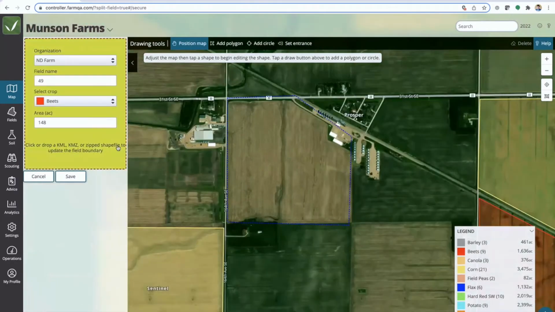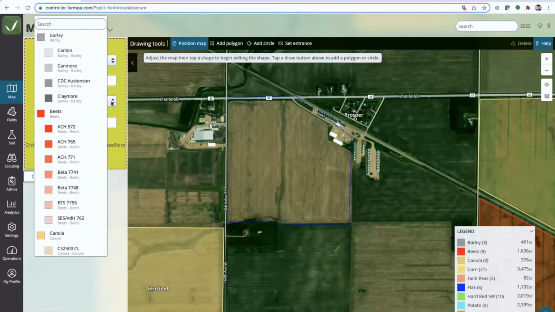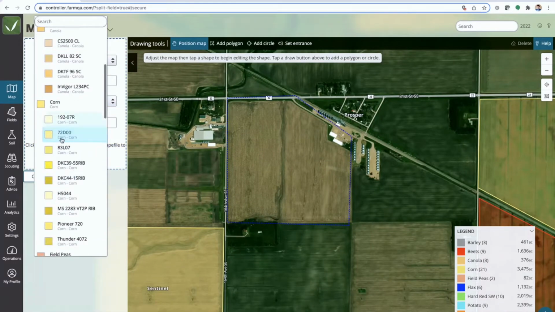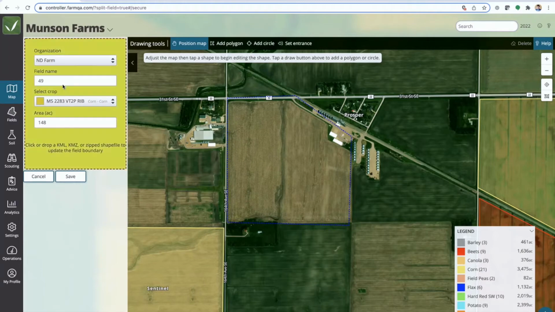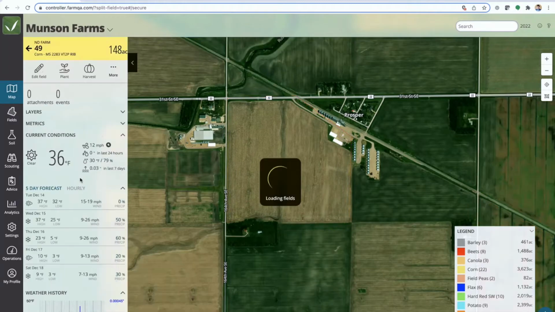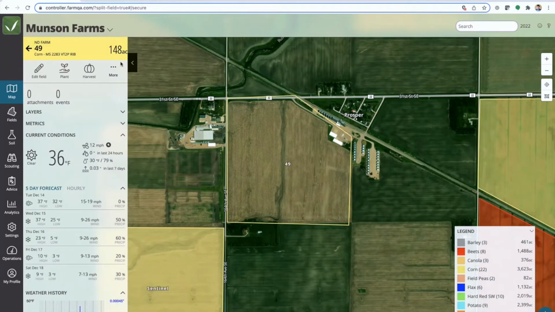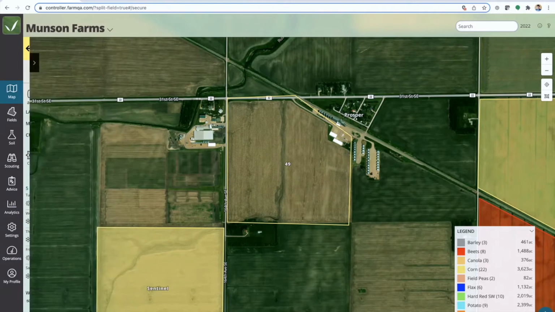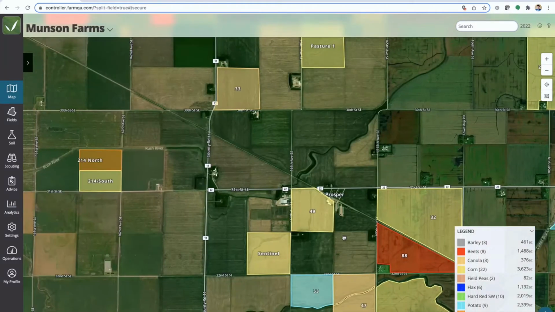We can update a new boundary, but in this case, I simply want to select a new crop. So instead of beets, I'm going to say this field is going to go into corn. And beyond that, you see my list of varieties here as well. I can select what variety I want planted in this field. Clicking save, you can see the color updated, and in the details pane, we see what variety is planted in this field. So that's the process for a single assignment.